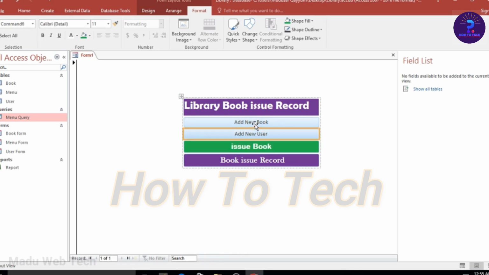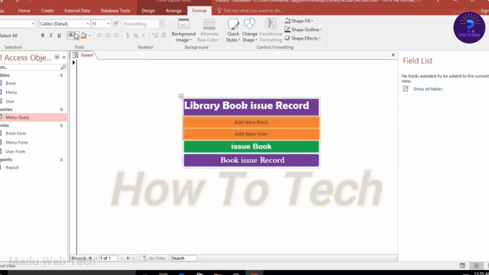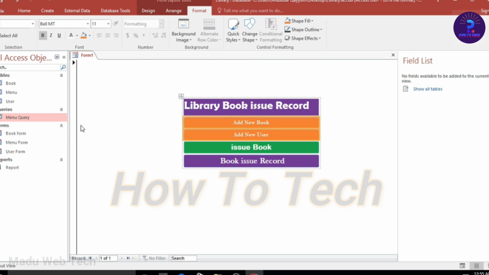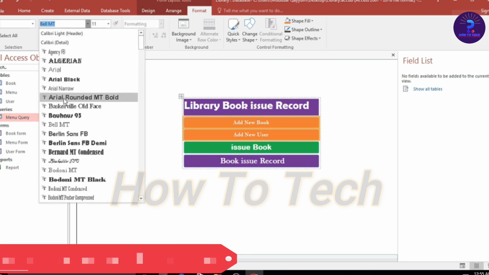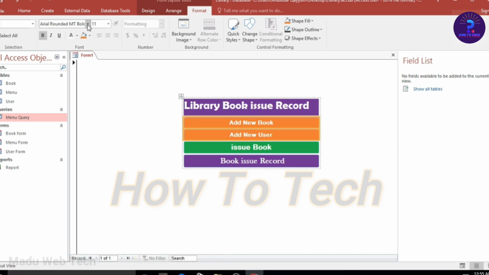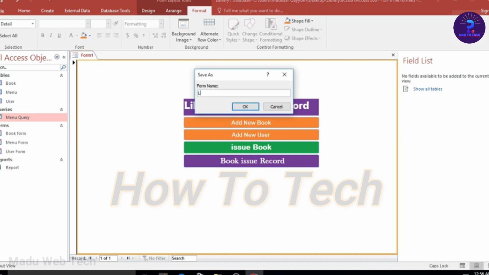Okay, so select these two buttons and give background and font. This is looking not good. Okay, now it's looking good, and save this. Give name library.